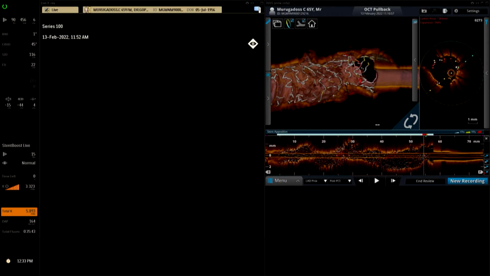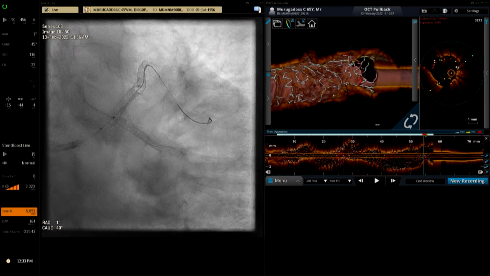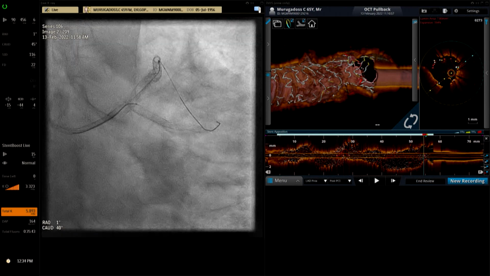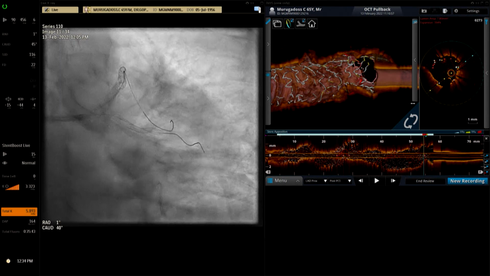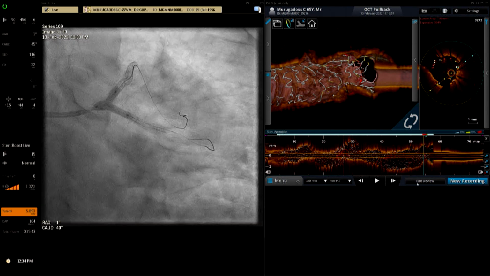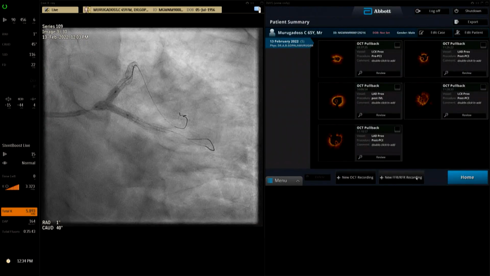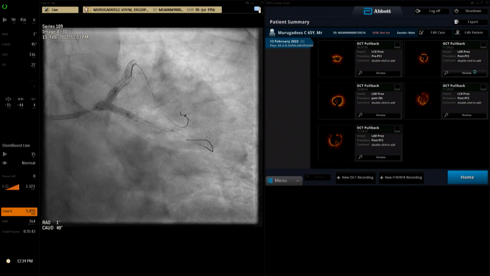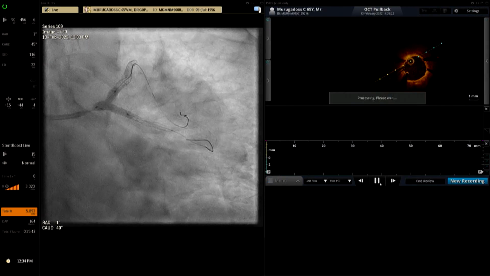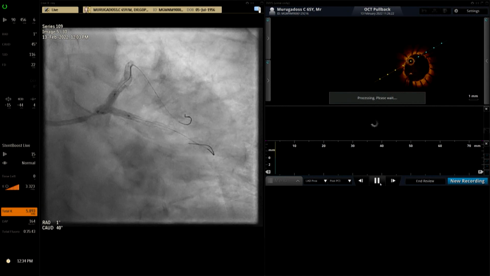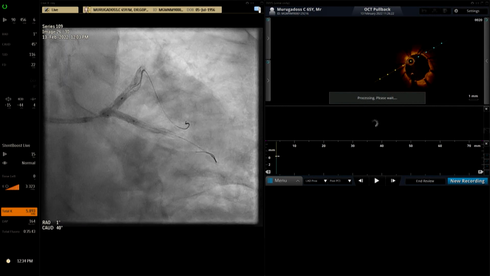So we did another high pressure balloon again of 3 going up to 20 atmospheres in the circumflex, and a 3-5 again there. That's the final kiss which we just did, and we've just repeated the OCT.